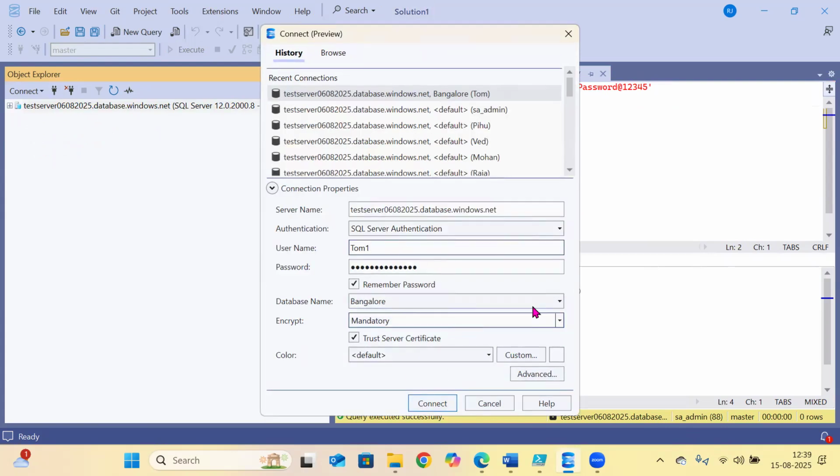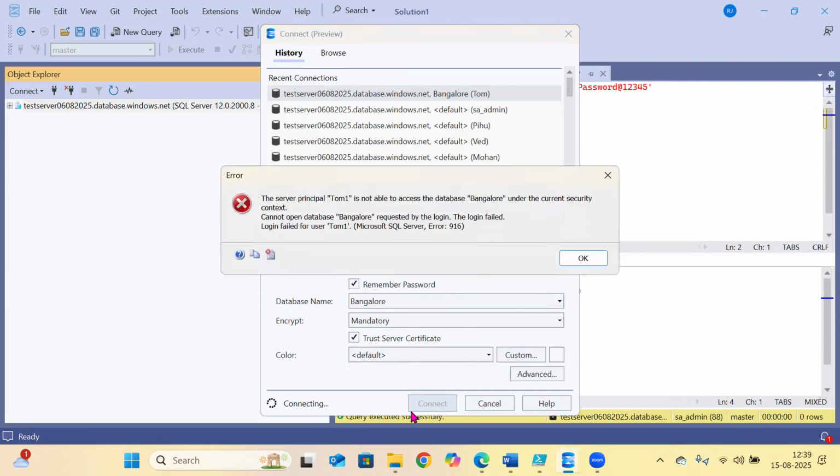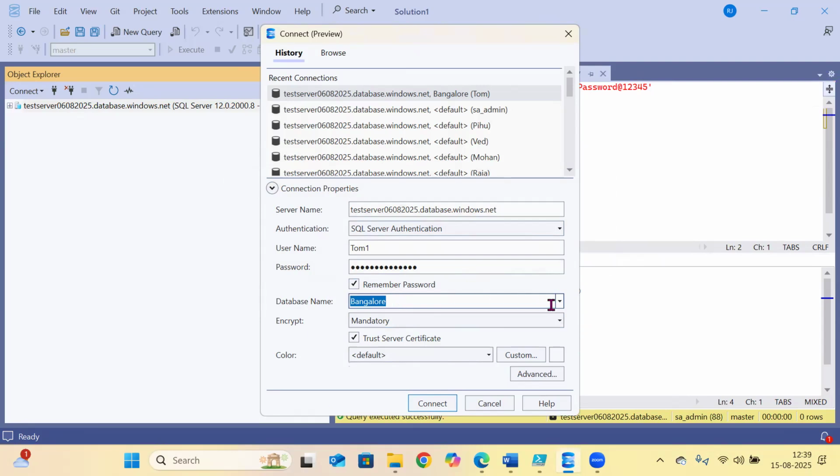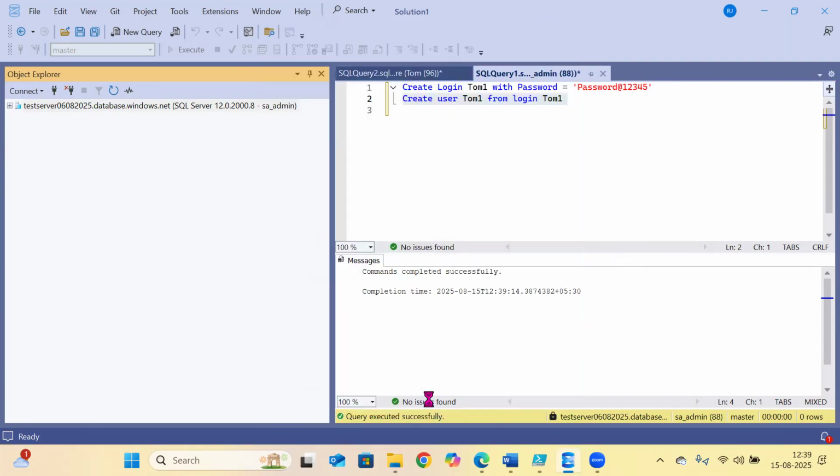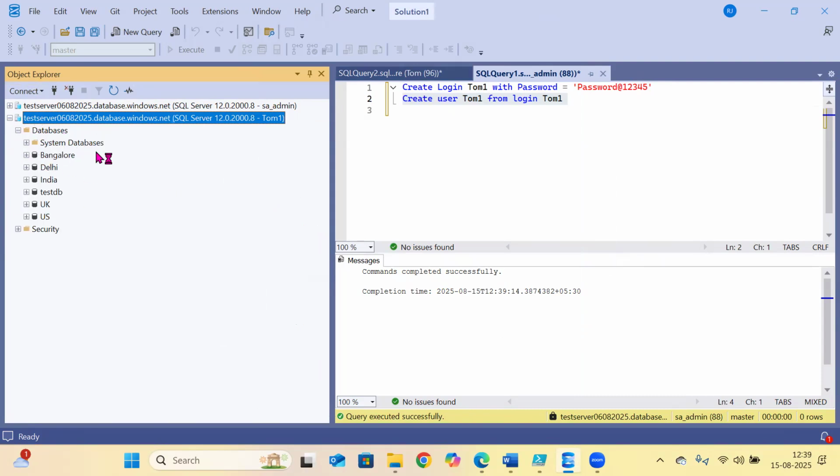And this time I'm not taking Bangalore. See here, I have not created any user in Bangalore. So I will just try to connect, and if I use the Bangalore database, I will not be able to connect. I have to go with default because I have created the user in the master database. Once I have done that, I will be able to log in successfully using Tom1. If I expand this, you will see he is able to see all the databases, but he doesn't have any access to create a table or view or whatever.